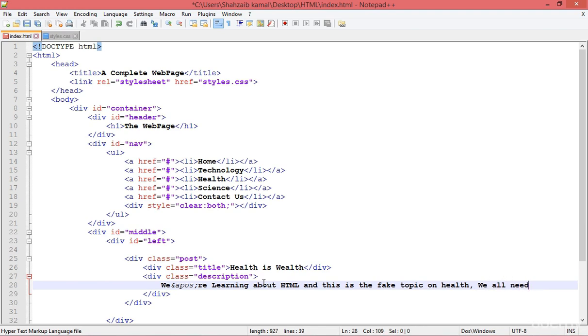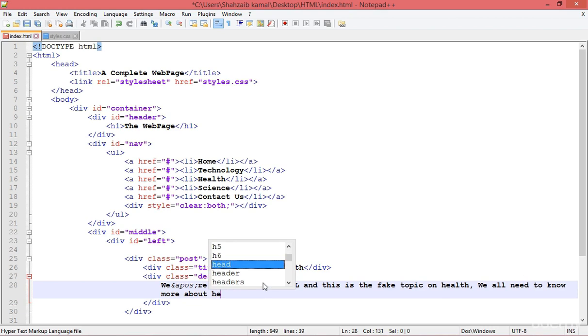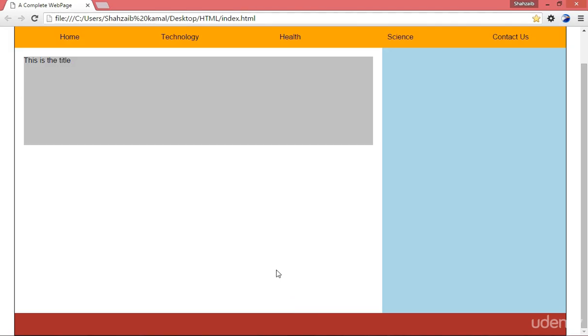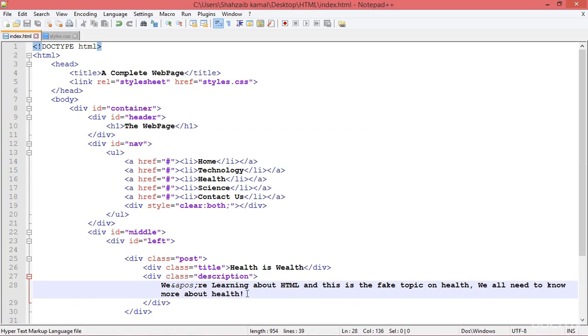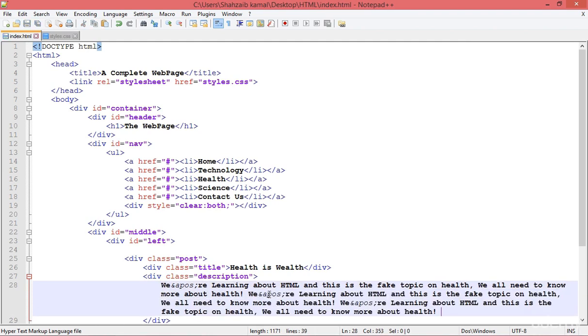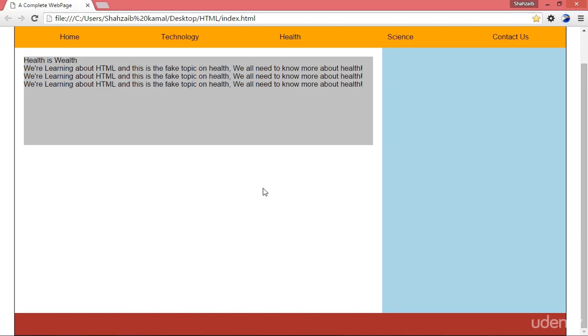We all need to know more about health, etc. Save and go to the browser, and refresh. Now this is the bluff text I've put in. What more I'm doing is just adding any space, copying all the content, pasting, and refreshing, and save and refresh. Okay, this is what I've created.